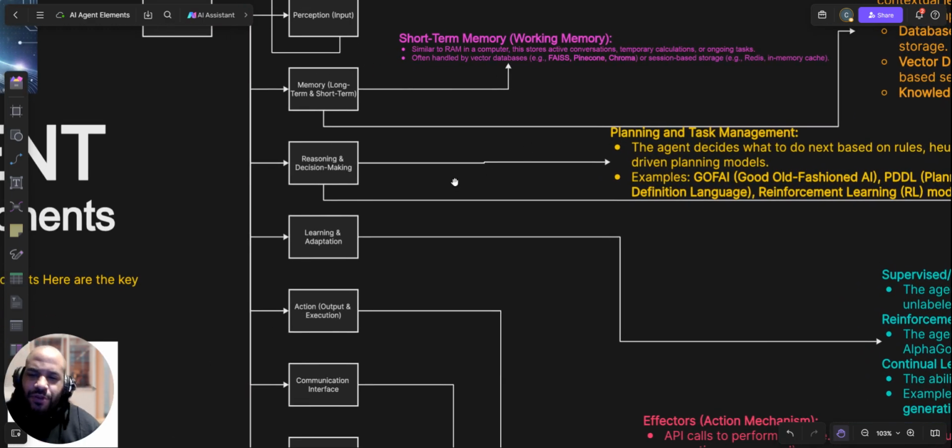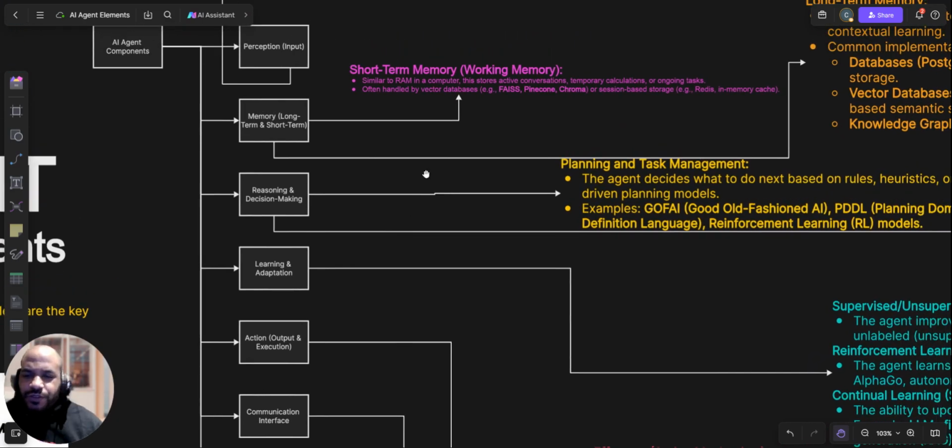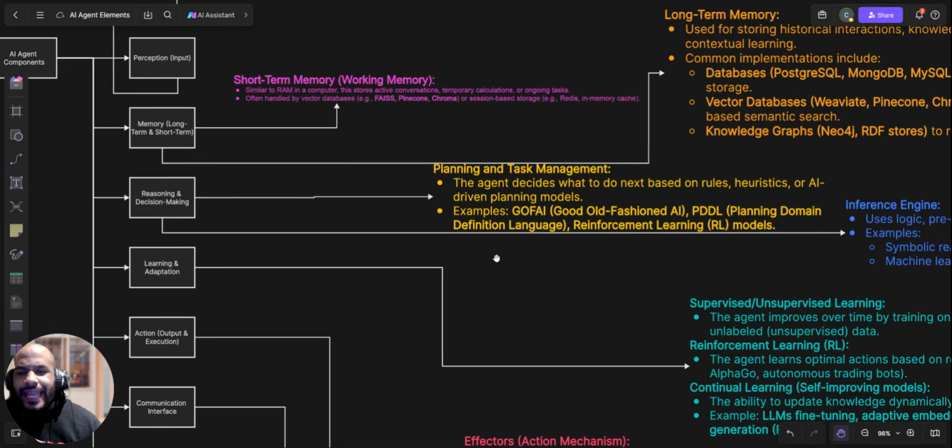The next part is reasoning, and this is about how the agent decides what to do next based on heuristics or AI-driven planning models. So it's thinking about, okay, what is the next thing I need to do. It's creating a plan, step by step: I need to do this, and then also reflecting on that as well. And then this goes straight into, honestly, learning and adaptation.